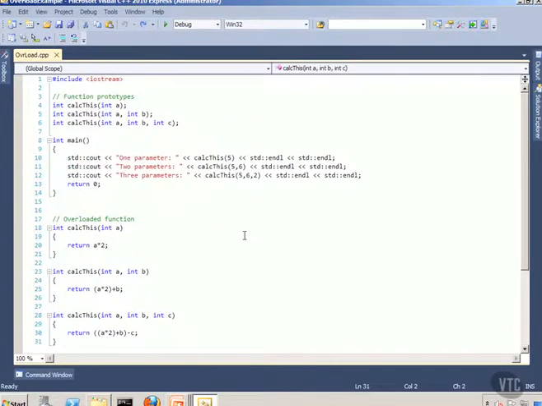Now, notice how we call these, all right? I'm just going to do a standard console out, and then I'll leave us a little message here with one parameter. Notice I'm calling calc this, and I'm passing one integer in. I'm passing 5 in. On the second one, I'm calling calc this, and I'm passing 5, 6. Then on the third one, I'm calling calc this, and I'm passing 5, 6, 2. And we're going to be able to see by what gets returned from these which ones are actually being run.